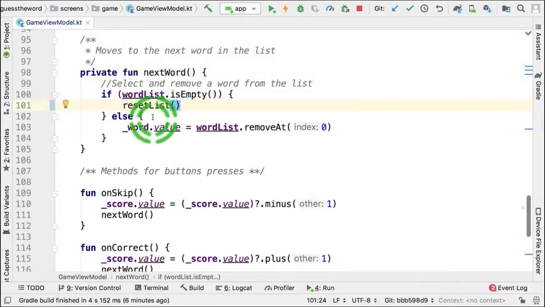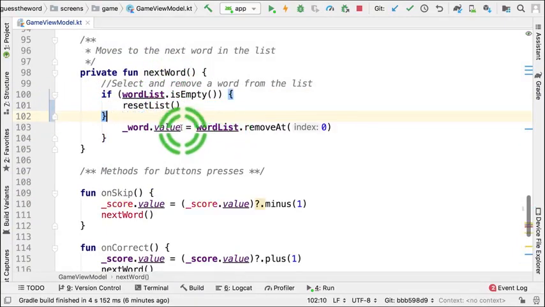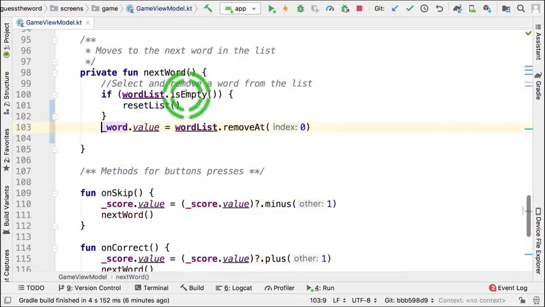And since there will always be something in the list, I'm going to change this from an else statement to just what we do as soon as we know that there's something in the list. So once we're done with the list, we're going to just keep showing words. Because you're going to add a timer, the game will stop when you run out of time.